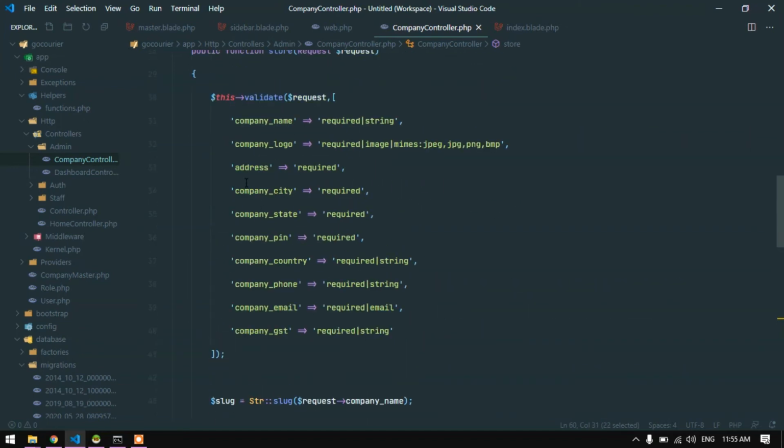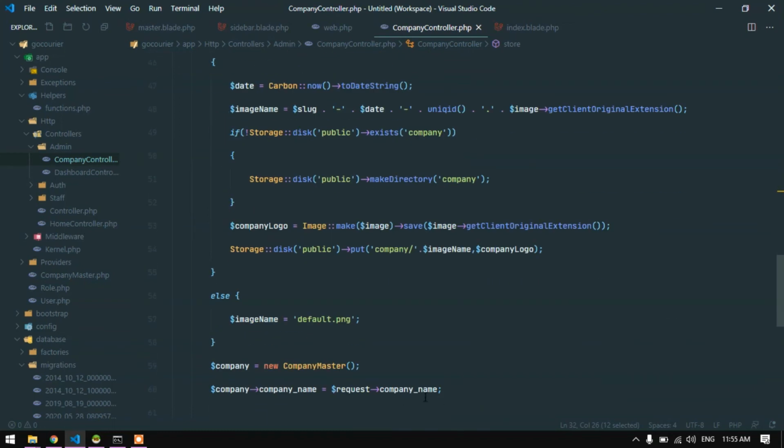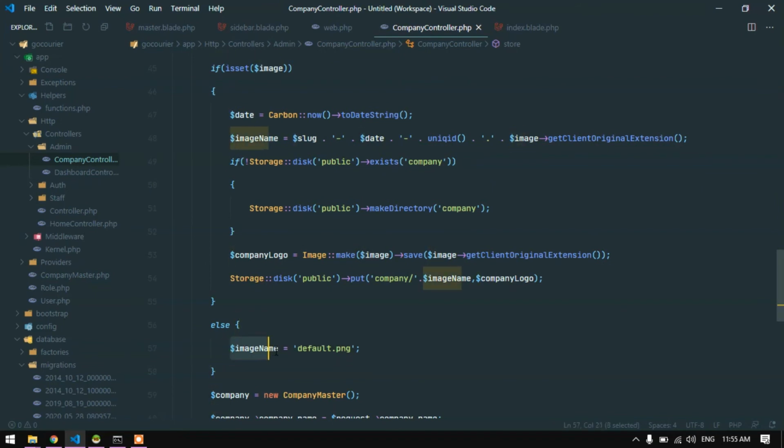company logo. For the company logo I actually need to give the image name. I don't need to give the request image name. I just need to provide the image name which has been created over here. I want to store this image name to my database, and the file will be stored in my storage directory, in the company folder.